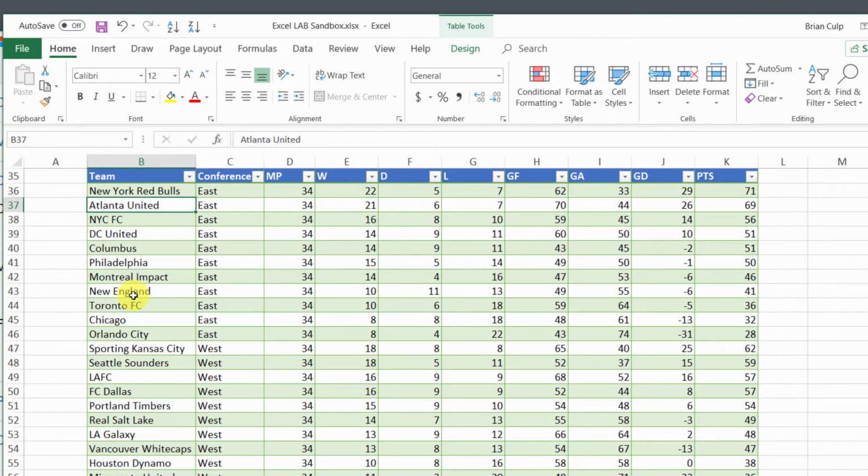So that's a quick look at tables, a very powerful technique, certainly something you'll be asked about on the 727 exam.